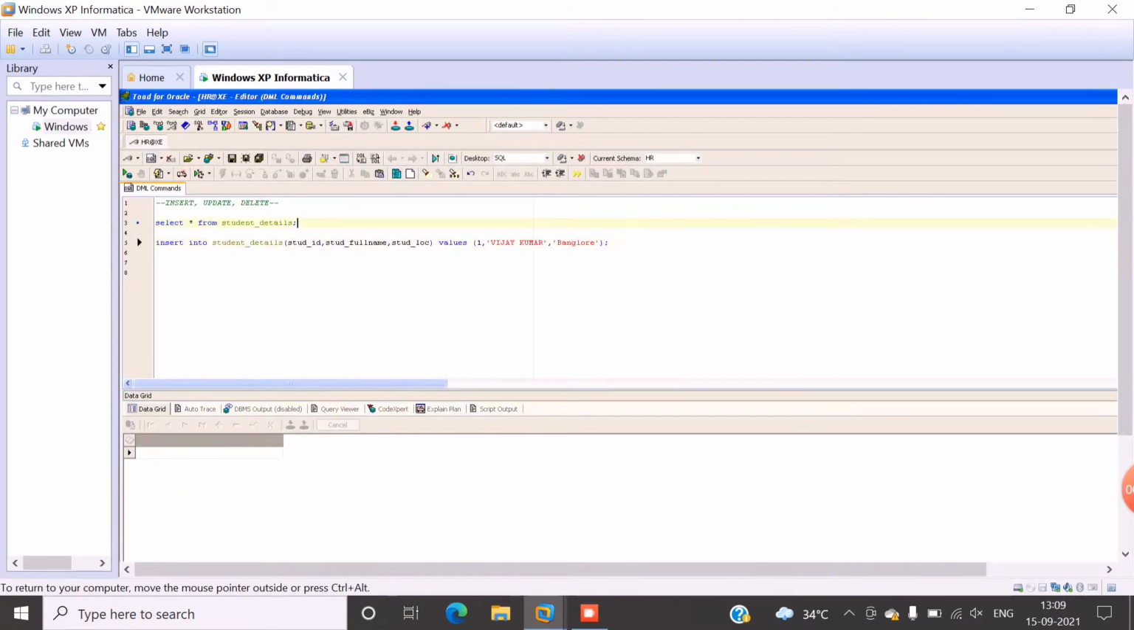I'm fetching the student details table now. See, the record got inserted. The student ID is 1, the student full name is Vijay Kumar, and the student location is Bangalore. This is one way to insert new data in the student details table.